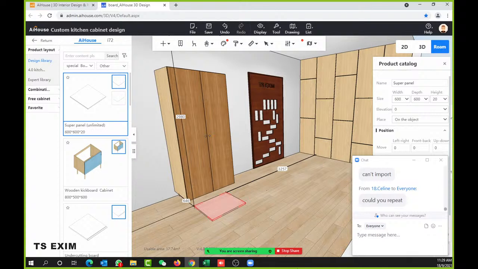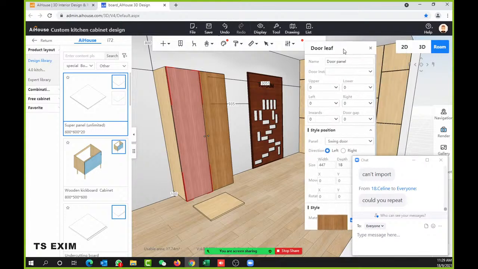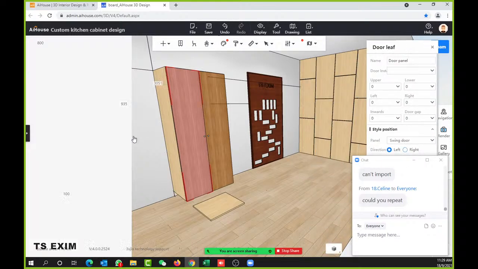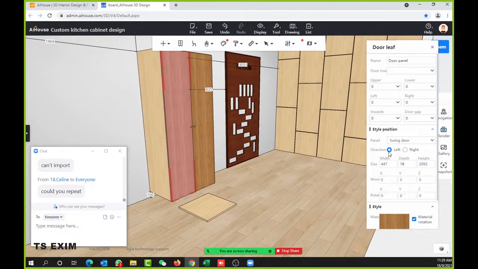Okay guys, time's up. To do the door right, we must know the door size first of all. You can click on the door, then you will know the size. Let me adjust my screen so you can see. Click the door, then you see the width 447 and the height 2092. You can change it in the panel. So I'll drop it down first. 447, and the height is 2092.